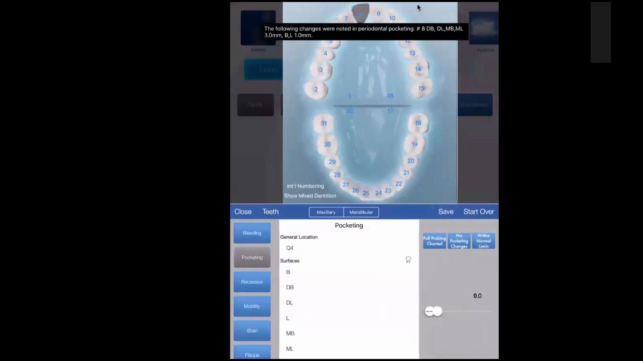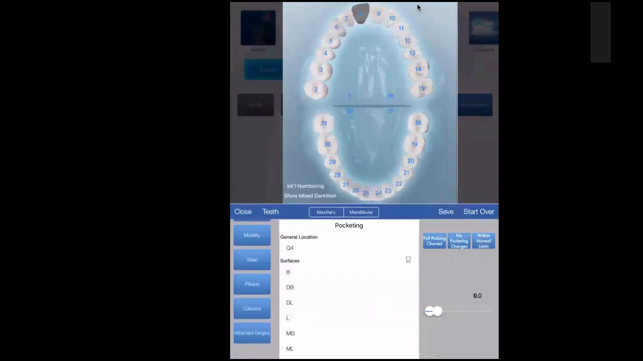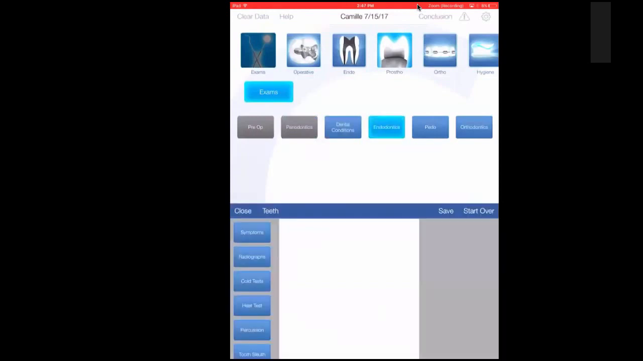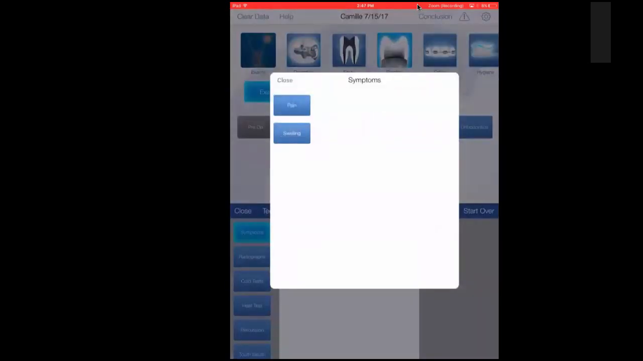So we'll go ahead and look at, we're not going to look at mobility or plaque or calculus retention, but it's all good. Let's go to endodontics. And what do we see? Symptom-wise, the patient's in no pain, so we don't have to record that. We can also record that there's no swelling in the area.